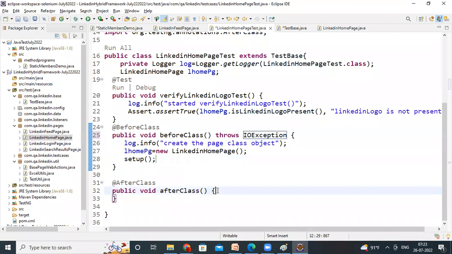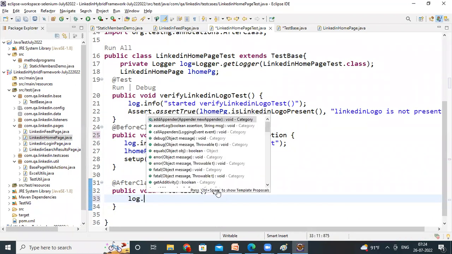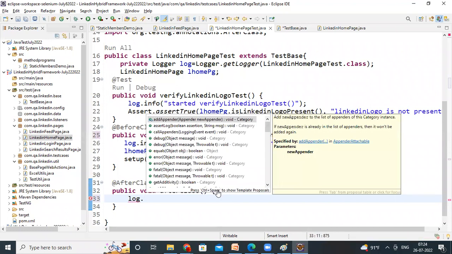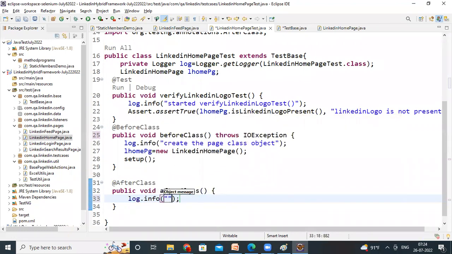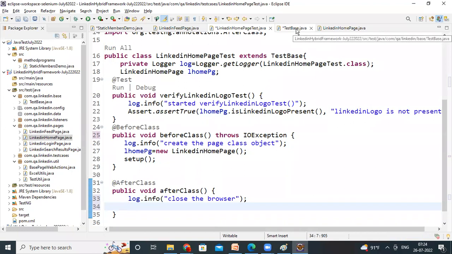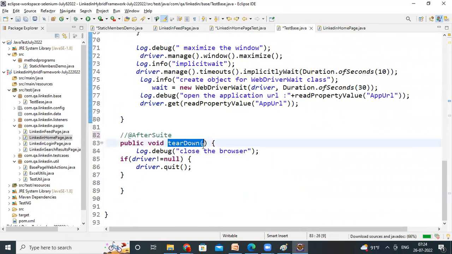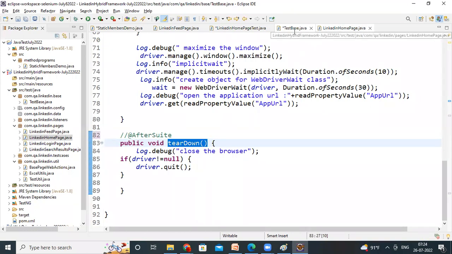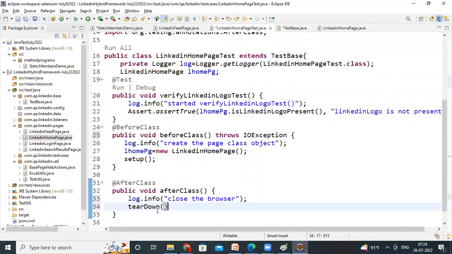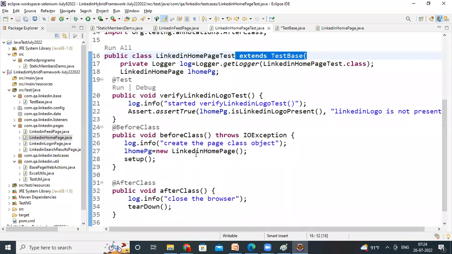So then after class, what do you want to do? You want to exit the browser, so close the browser. You just call that method. What is the method? The tear down method. Just call this method. That's it. See, just methods only you are calling. This is what I'm telling everybody: how to call methods. In inheritance, you can call the methods directly.